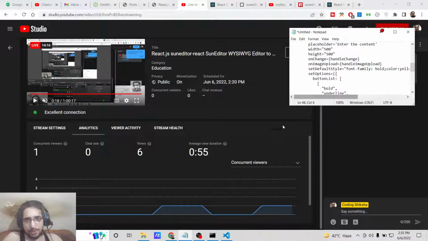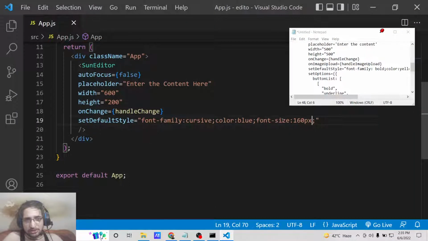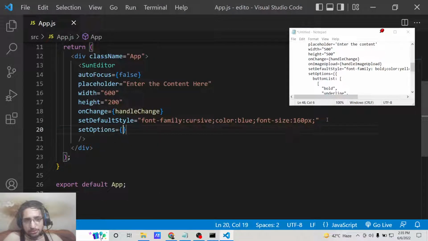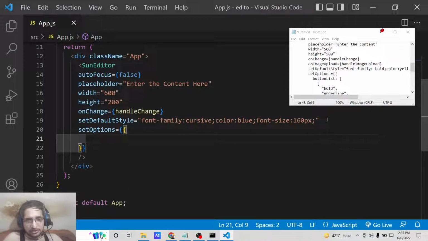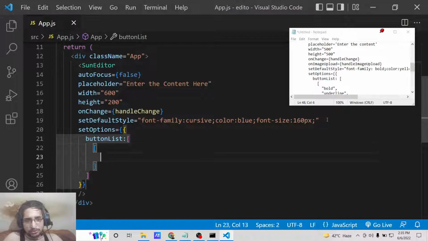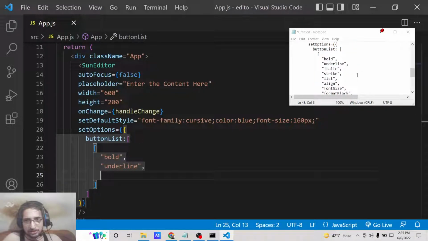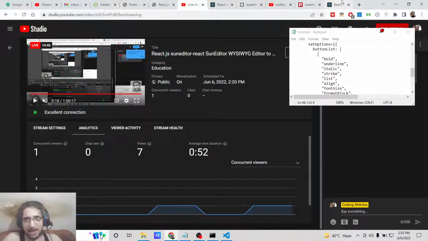And for the plugins option, guys, to embed images, videos and audios, there is one such option available to us, which is set options. This is the way by which you can embed inside this. There is a button list property, and this is an array, and here you can include bold, underline. These widgets will be there specifically for this WYSIWYG editor: italic, strike, list. If I just see here, it will be added inside this editor.